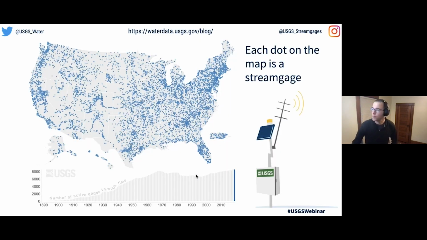So let's start here. Each dot on the map is a stream gauge. If you take a look at the graph at the bottom of this page, we can see that the number of stream gauges has increased over time, resulting in over 8,000 gauges that are currently active in the USGS stream gauging network. We're so proud of the work that's gone into this network over time.